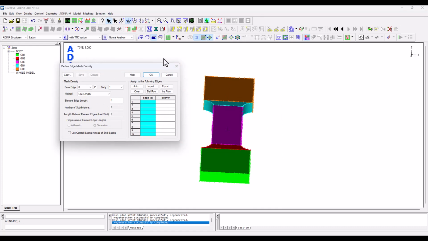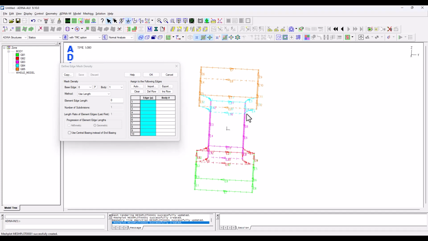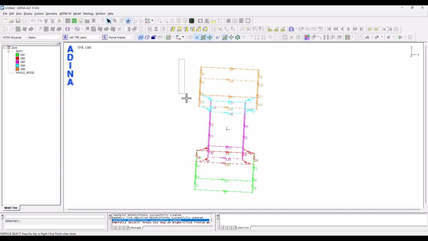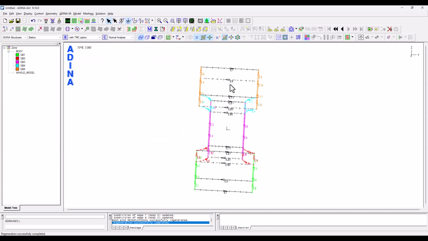I'm going to show a way of doing that. I'm going to switch on the edge labels, which generally help select what I'm interested in. We're going to have 10 divisions. I will click on the edge field, and I'm going to select everything except the edges that I'm interested in. Then right click, invert, and I have all the Y parallel edges. Right click and finish. Okay, and now we have 10 subdivisions assigned to those edges.